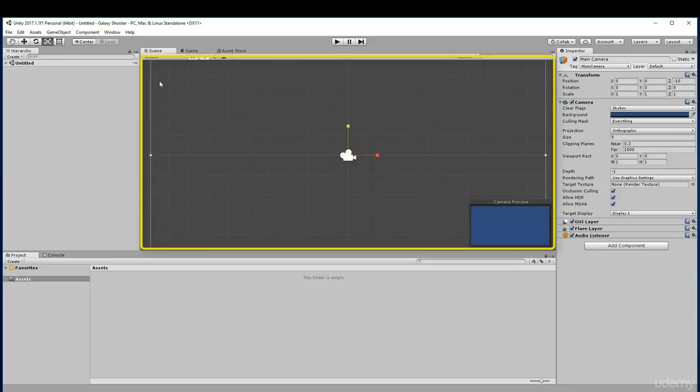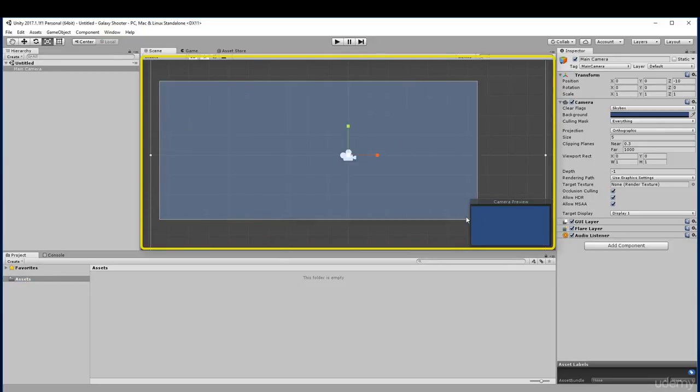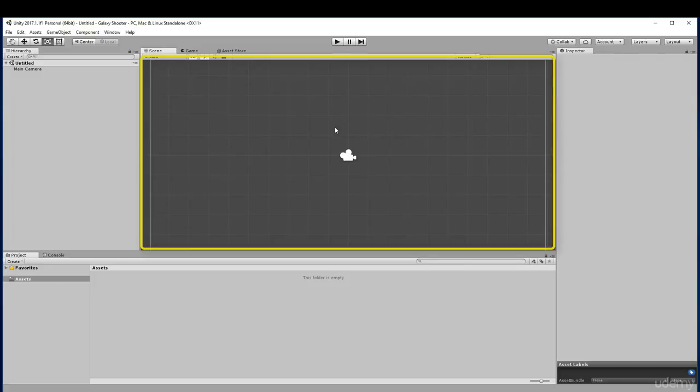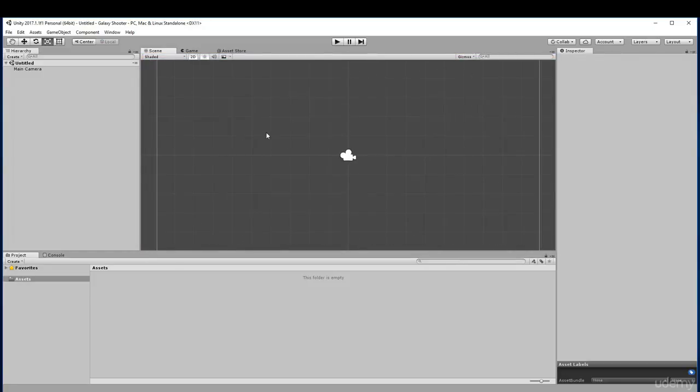Next we have the scene view, this gray square area in the center. The scene view is where you design your level and prototype your ideas. You are able to navigate inside the scene view and manipulate objects. The scene view allows you to switch between 2D and 3D using this little toggle.